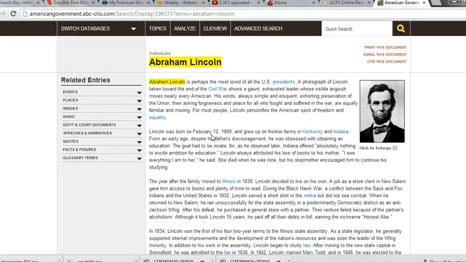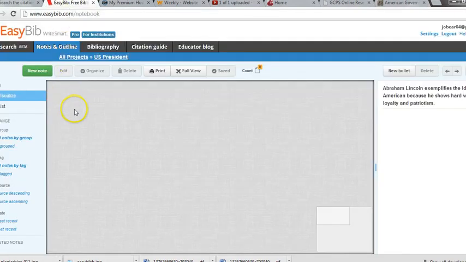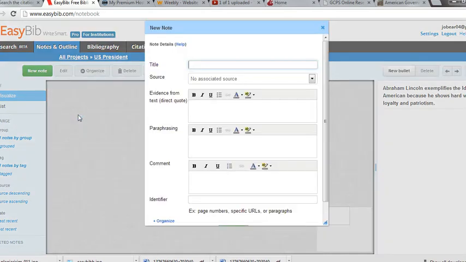So, as I'm reading, I see this fact right here. Although it took Lincoln 15 years, he paid off all their debts in full, earning the nickname Honest Abe. Well, I think that shows that he exemplifies honesty, which is one part of my thesis. So I'm going to take this and paraphrase it. So I'm going to head back to Easybib, and I'm going to create a note. This is what you'll do each time you find a fact that you want to use.